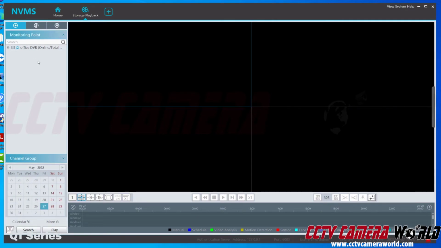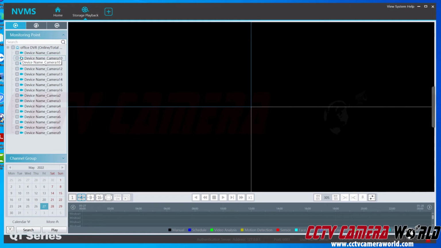Here is the storage playback screen where I can see that I have my Office DVR listed, and then I can click that to expand my Office DVR, and then I know I have footage on channel 1, which is camera 1, so I'm going to tick that box, and then I know I have good footage on today, May 27th, so I'm going to click the search button. What that's going to do is go ahead and search my recorder for footage for that channel for that day that I've chosen.